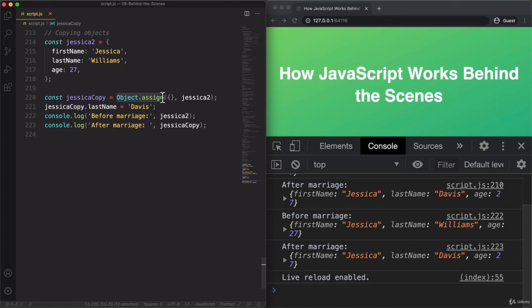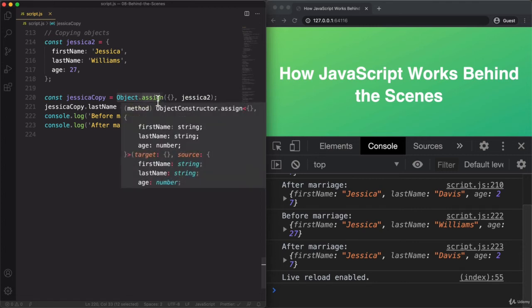And that's why we say that this Object.assign only creates a shallow copy and not a deep clone, which is what we would like to have. So again, a shallow copy will only copy the properties in the first level, while a deep clone would copy everything. And to illustrate this, let me actually show you what I mean.